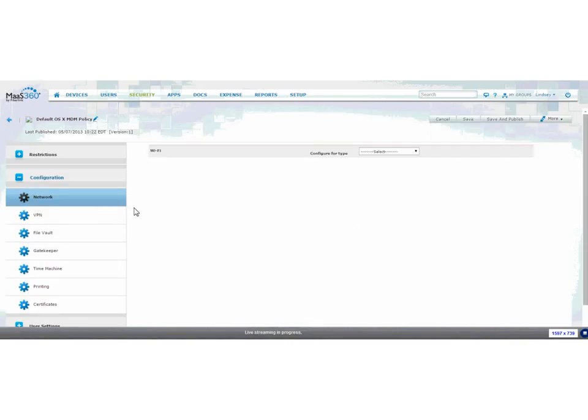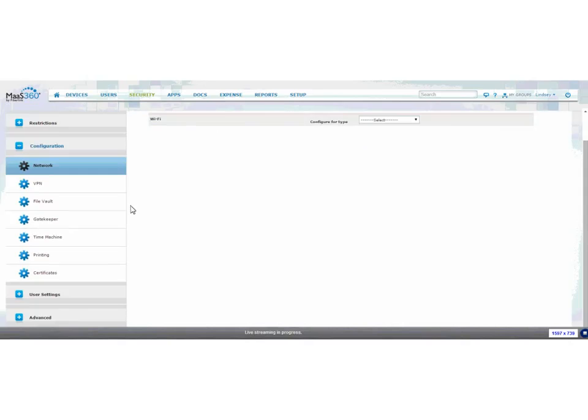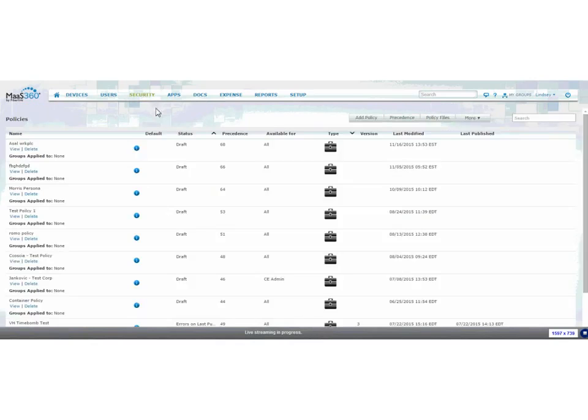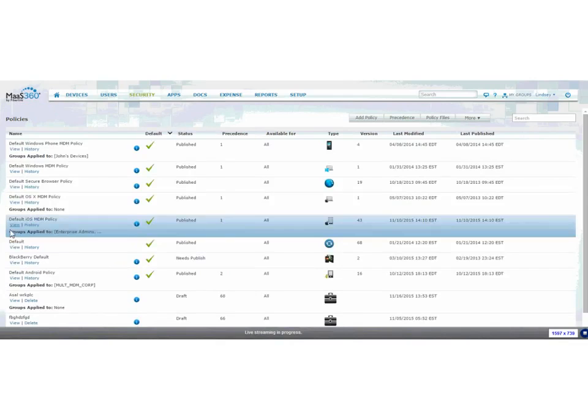We do also support DEP for iOS and Mac OS X today. So again, streamlining that enrollment process for you so that your devices are going into Mass 360 easily, you're enrolling them easily, and you've got that control as soon as possible. I'm going to pull up an iOS policy here, and we can go through the features from the mobile device perspective, and then we'll take a look at the compliance that we can set around those policies as well.